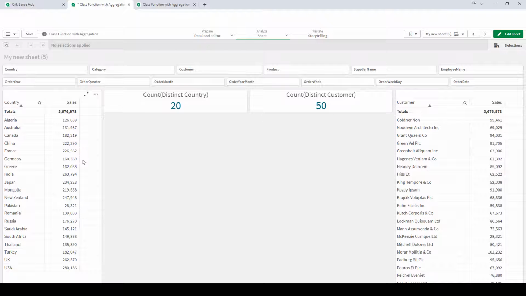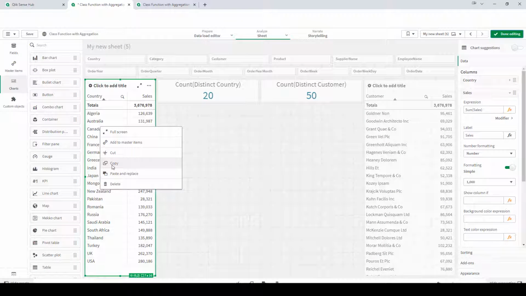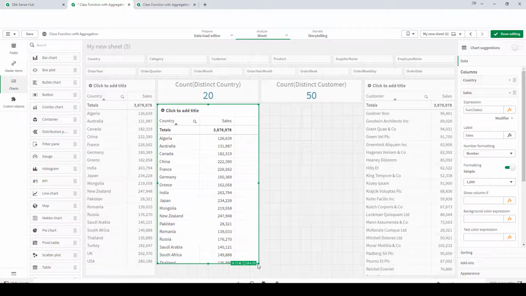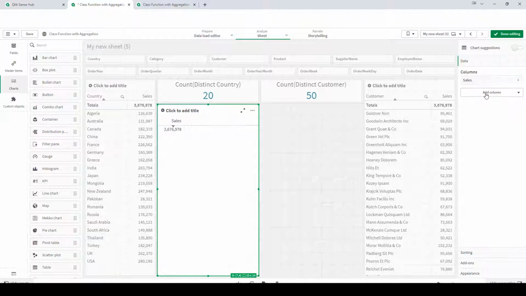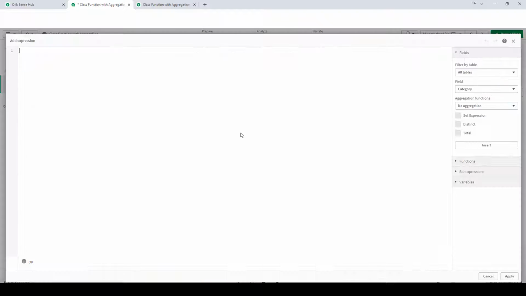On the left hand side, I have created a table which is showing sales by country. And on the right hand side, in a similar way, we can get sales by customer. Now my objective is to create a sales bucket and count the number of countries and number of customers falling inside that bucket. So to do that, I will copy this and implement the class function here. I will remove this master dimension and add class of sum of sales, and say my bucket is 1000.